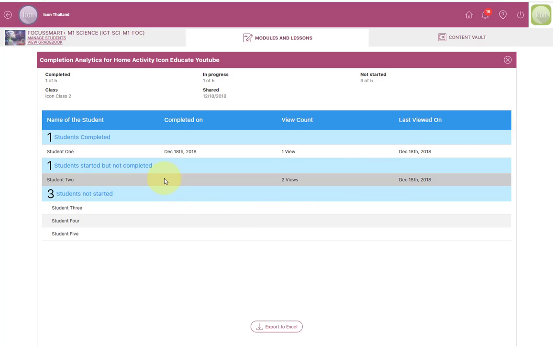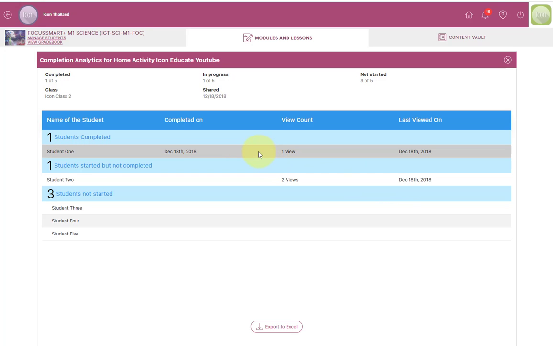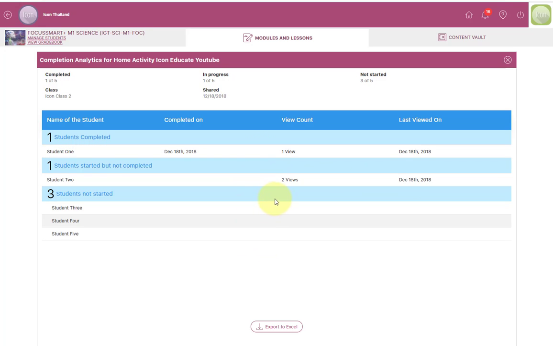Student number 2 started it, but didn't complete it. He only did 2 views on the same day that you assigned it, but he never finished. Now it could be he just did not click on the Done button at the bottom of the video. If they don't hit that Done button, it doesn't show them as completed. And the other students never even opened it.